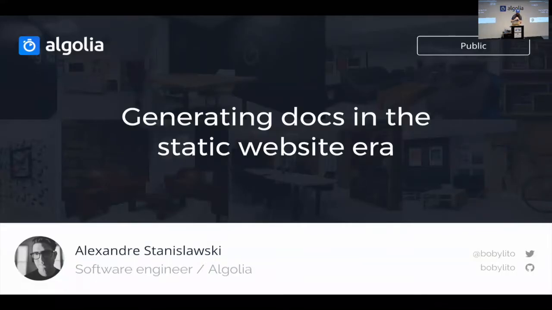Well, hi everyone. So today I'm going to talk to you about documentation and how to make better ones using static website generators. But first, let me introduce myself.